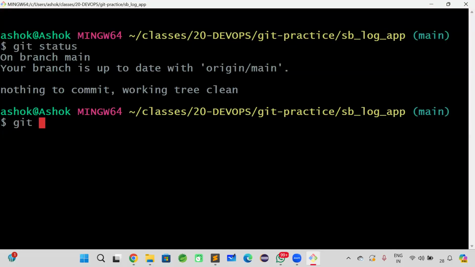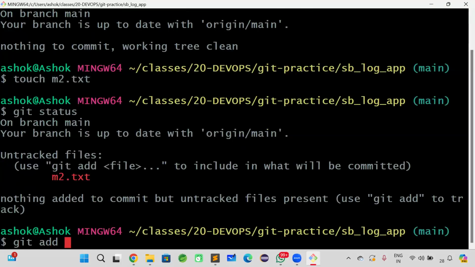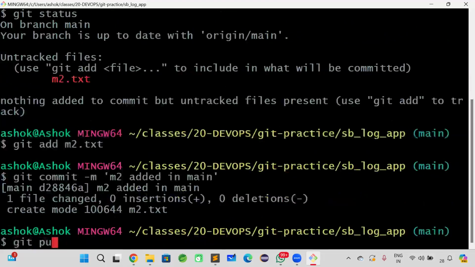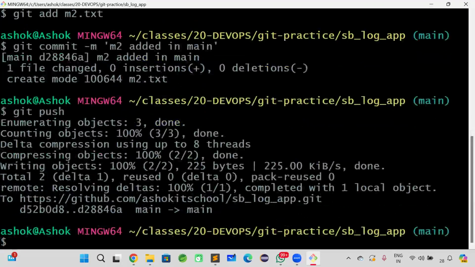Now let me go and create one file, touch m2.txt. I created one new file in the main branch, which is called m2.txt. Git status, m2 is not added to the staging area. Git add m2.txt. Git commit -m, m2 added in main. Then git push. I have created the m2 file, committed it, and pushed that m2 file into the main branch.